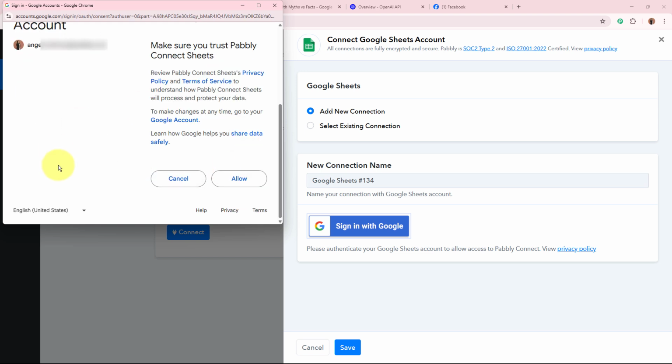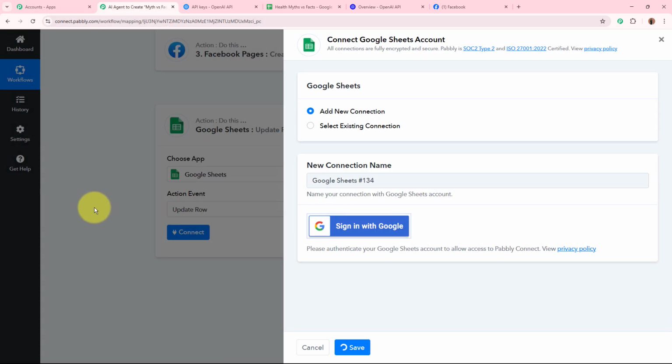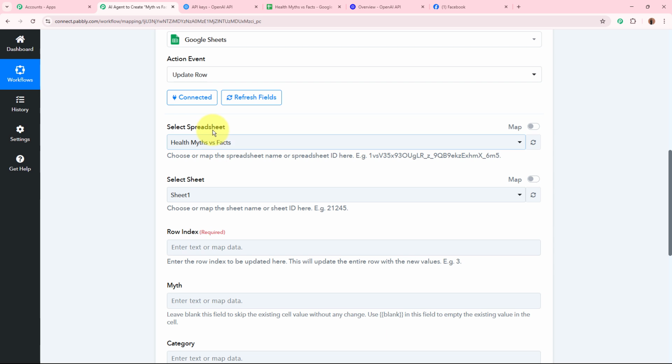Then it is asking for the permission for this account. For that, I'm going to click on this allow button, as this is a safe process and my data is perfectly safe with Pabbly Connect. So I'm going to click on this allow button right here. And as I've done that, you can see I've successfully authorized Google Sheets to Pabbly Connect.